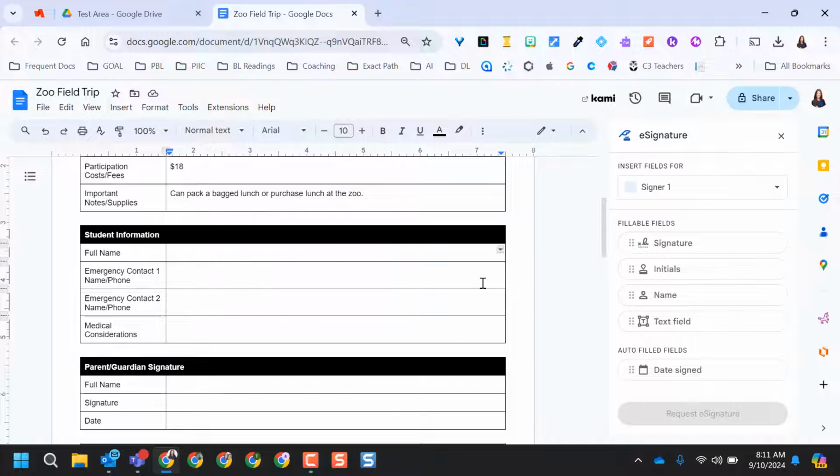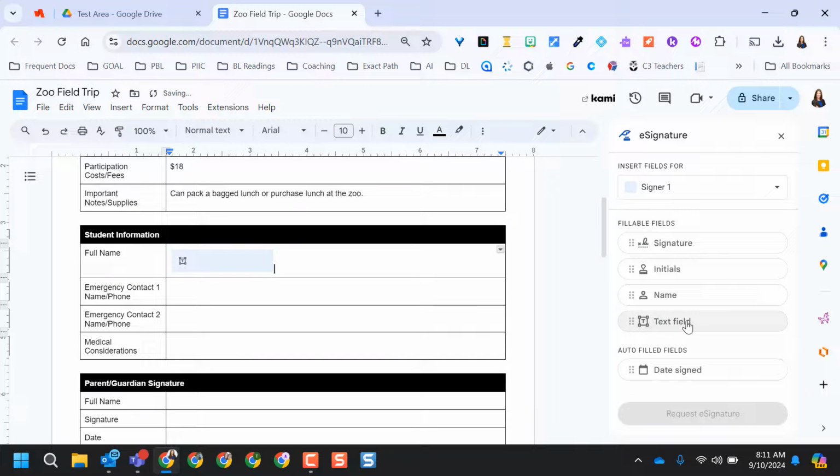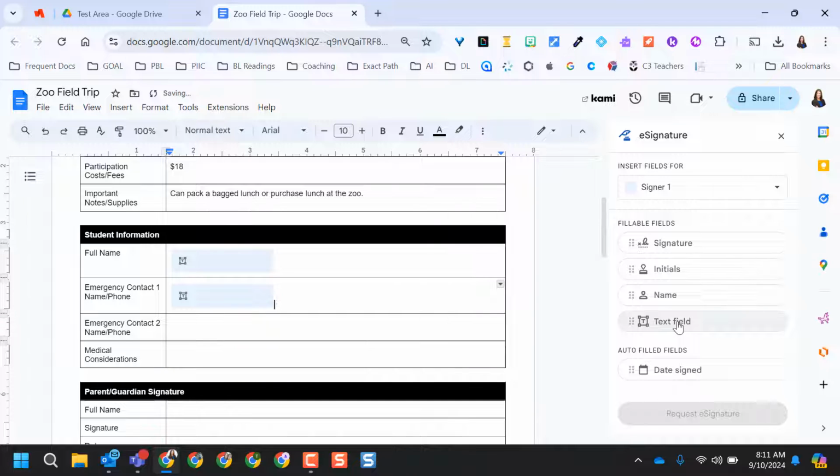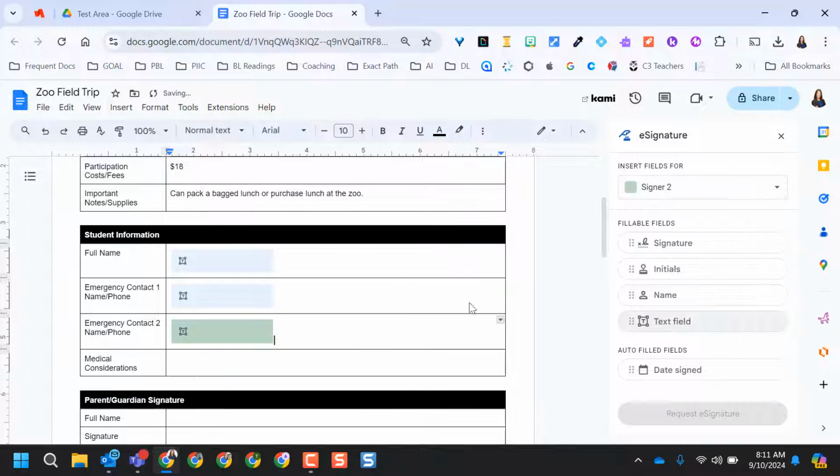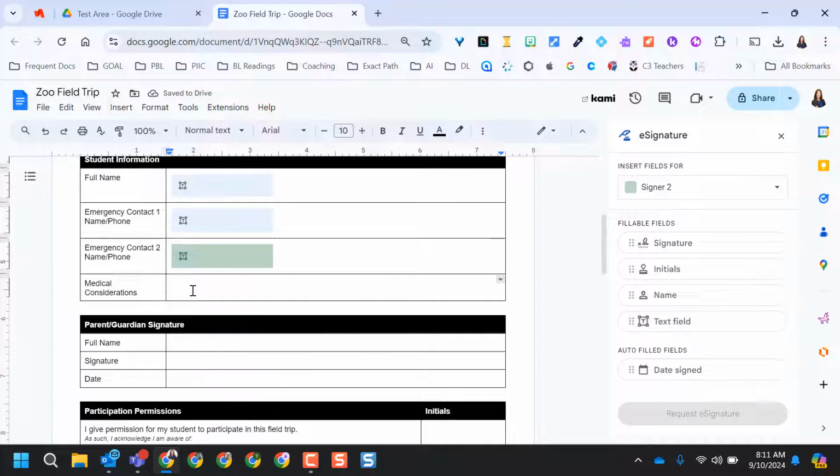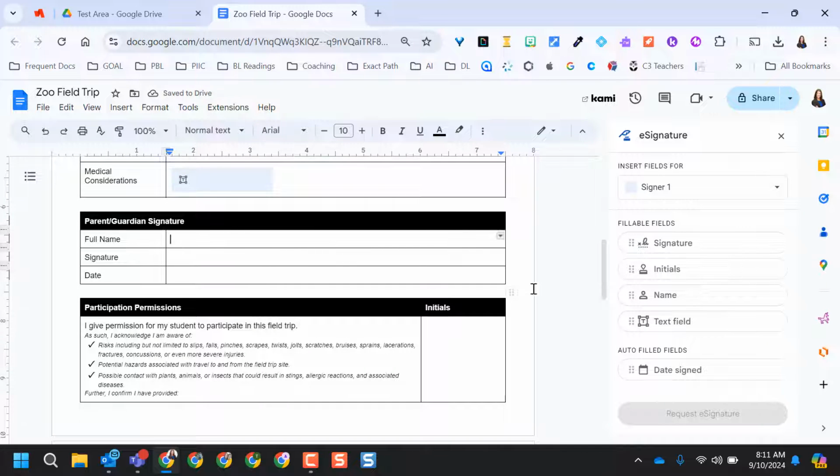Right here in the full name, I just need a text field. So I'm just going to add a text field. Emergency contact number, text field for signer 1. And then I'm going to come up here and change this to signer 2. So I'm going to do a text field there for signer 2. I'm going to add another text field, but I'm going to add that back to signer 1. Here with parent guardian signature, same thing.